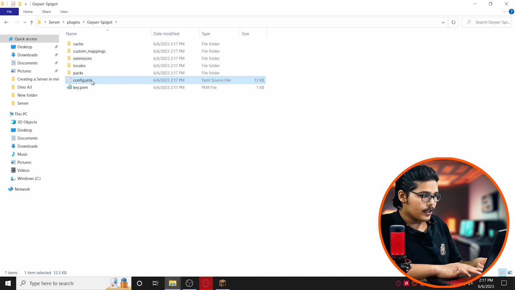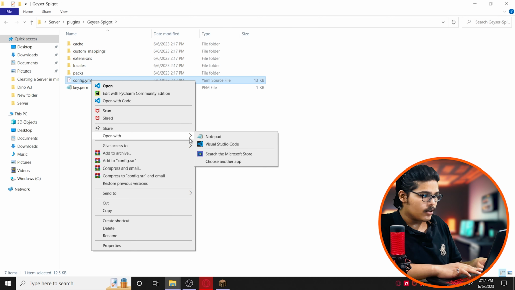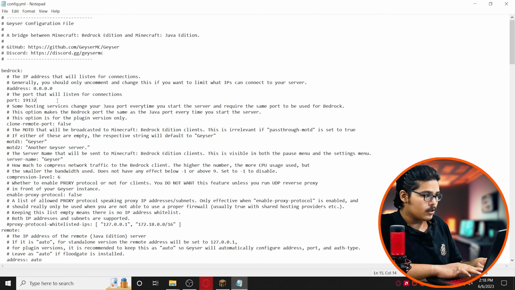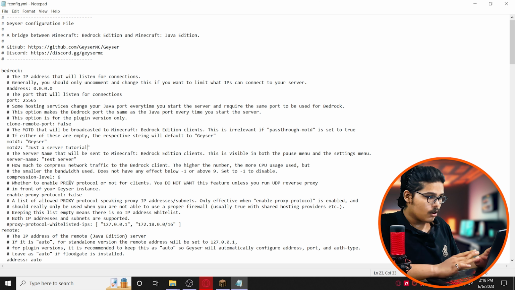Now open config.yml with any text editor you want and change the port from 19132 to 25565. You can also change the MOTD1 and MOTD2 and also your server name. So I'm gonna be changing the server name to Test Server, and I'm gonna change the MOTD2 to just a server tutorial.